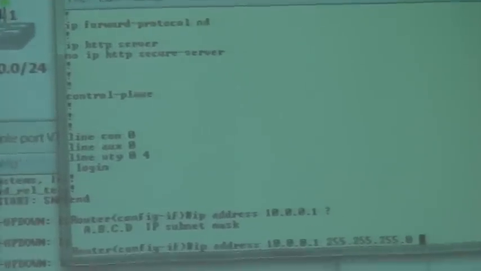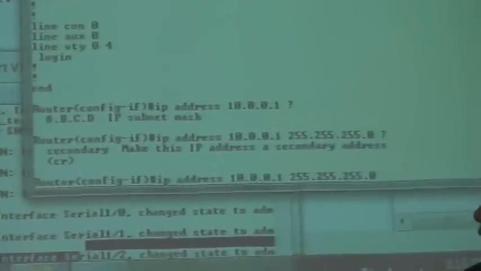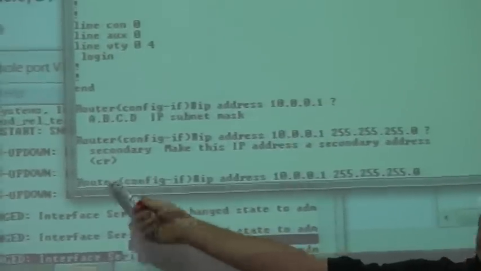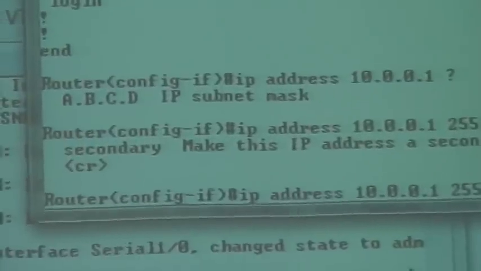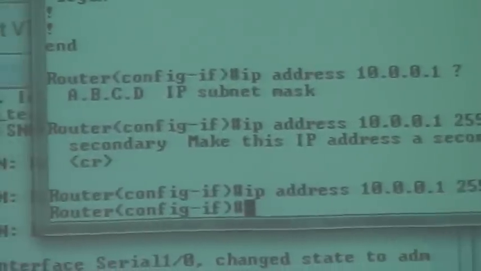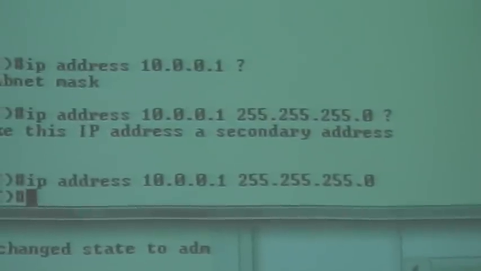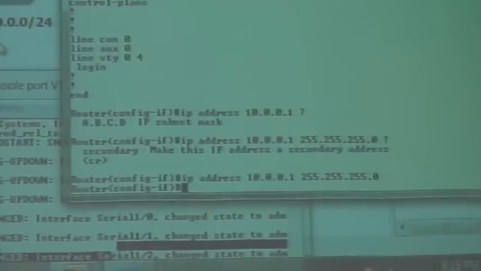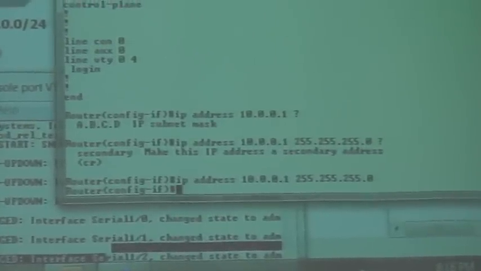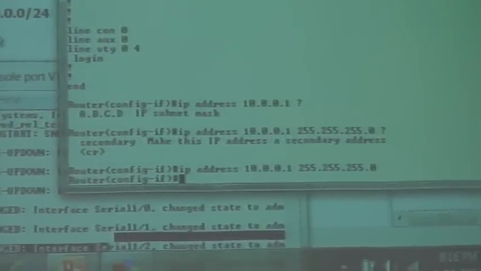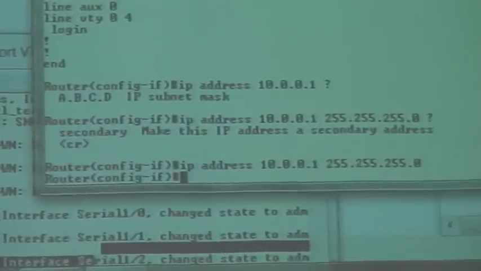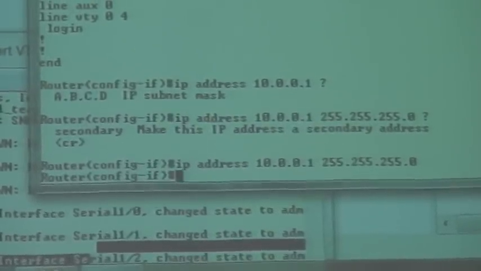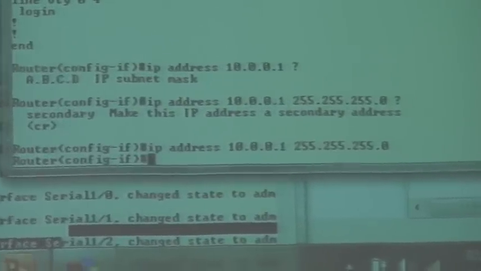If I keep doing a question mark, once I see a CR, carriage return, that means I can hit enter and take that command. Okay? The interface, I don't know if you noticed it or not, was also shut down, meaning it's off. So even though I put the command in there and gave it an IP address, the interface is logically shut off. I'm not going to be able to do anything.